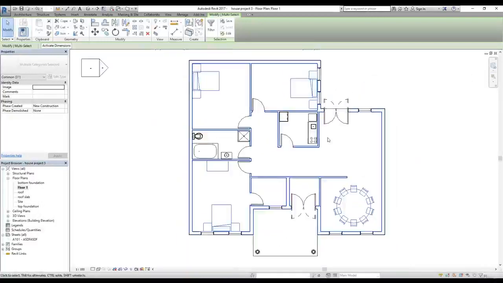Let's click OK. And now in this video, that's about it. I'm going to talk about navigation, zoom, pan, and rotate in the next video.